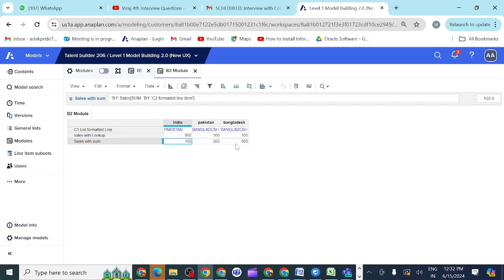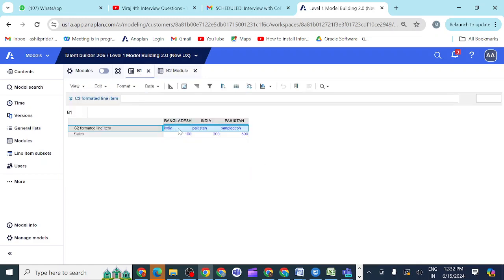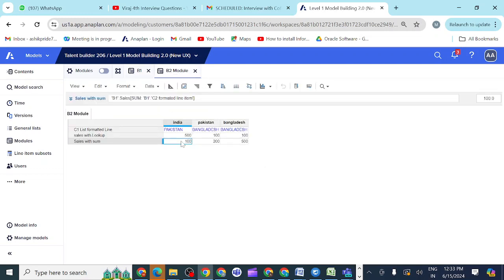100, 200, 500. How did I get these details? On what basis did we get these details? Yes, for India, what is the value we have given here? 200. Don't look at this one. It takes the selection of the line item. You can see for India we have selected. So for India, how much value have we selected? 100. Is it correct or not? This 100 value you can see here.